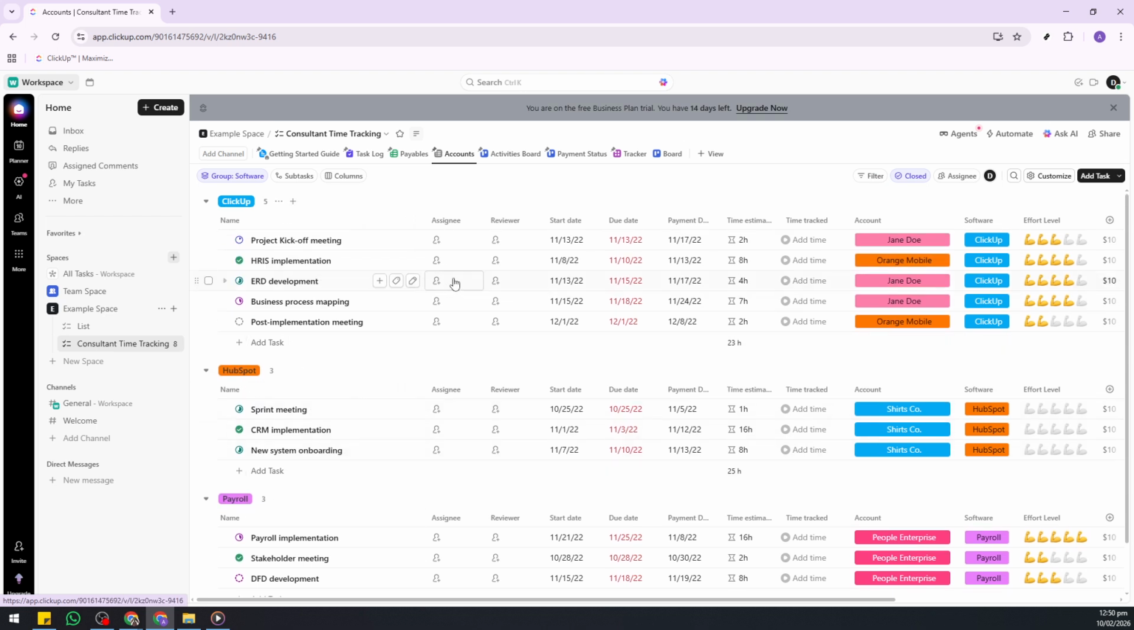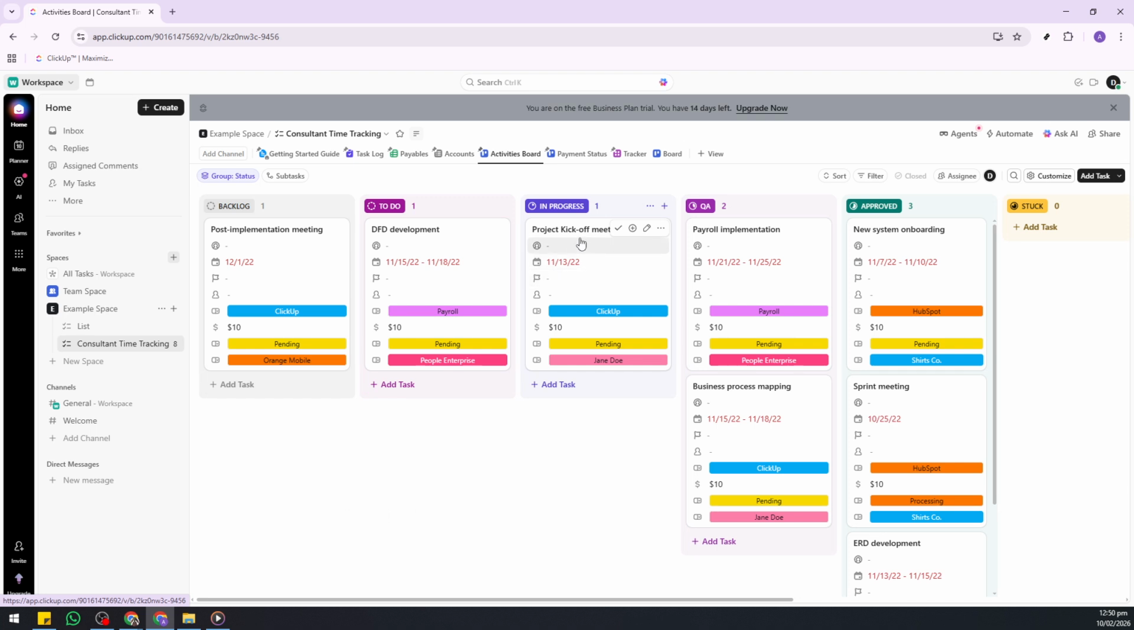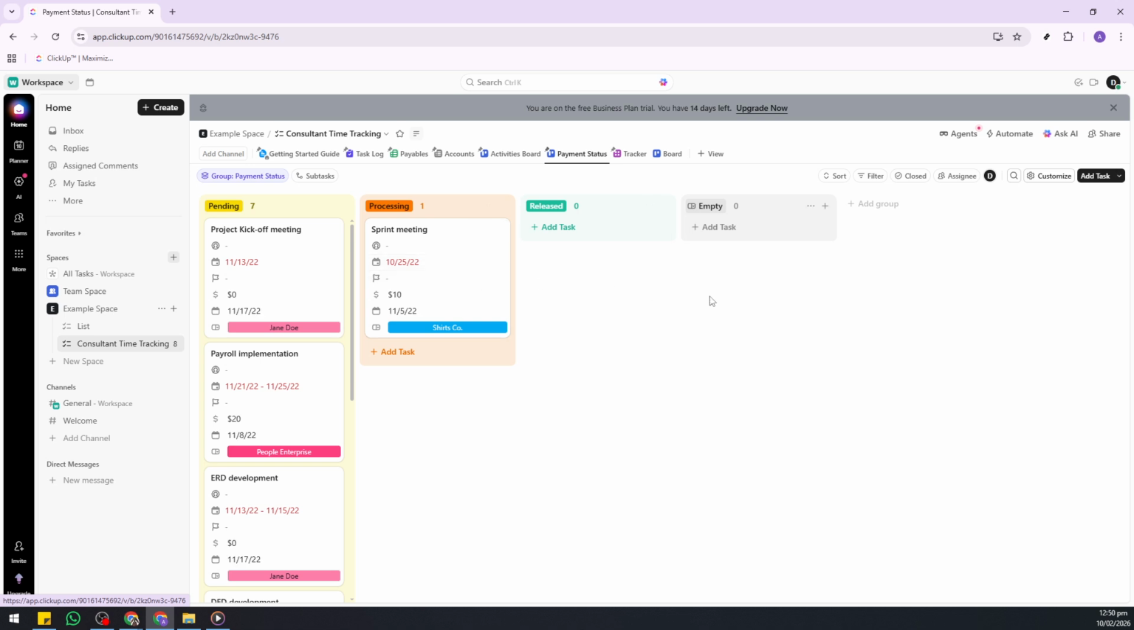Check the activities board to visualize progress through statuses. This helps ensure work is moving and that time entries reflect the current stage. Open payment status to monitor paid versus outstanding items, which is essential for cash flow and stakeholder updates.